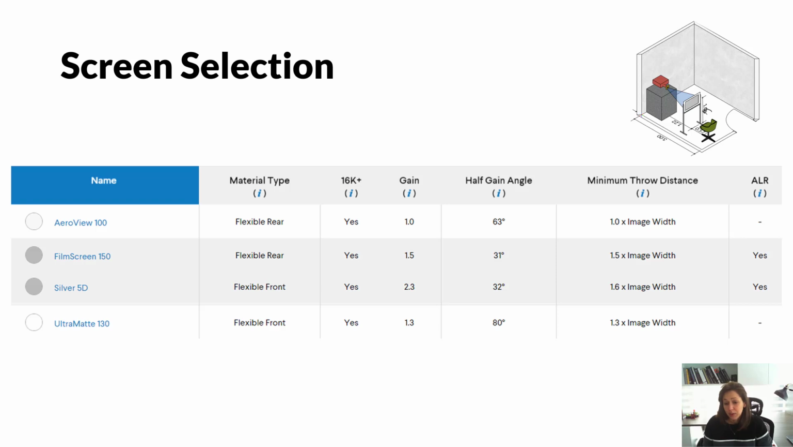2 of these screen materials, the Film Screen 150 and Silver 5D, are compatible with passive 3D technology and therefore can be used with the 3D polarizers we need to create our stereoscopic stimuli. But what's the difference between a 2D screen and a passive 3D screen?